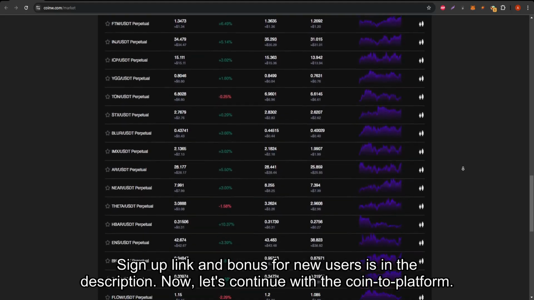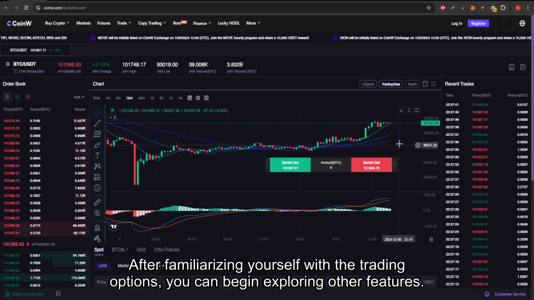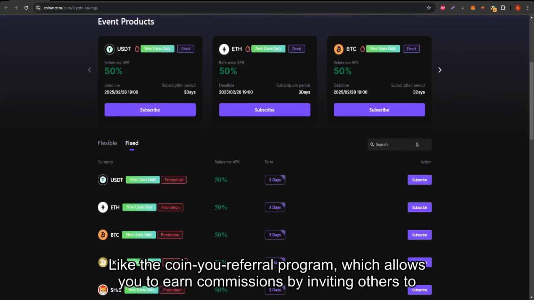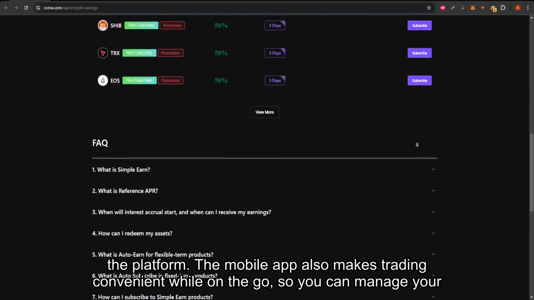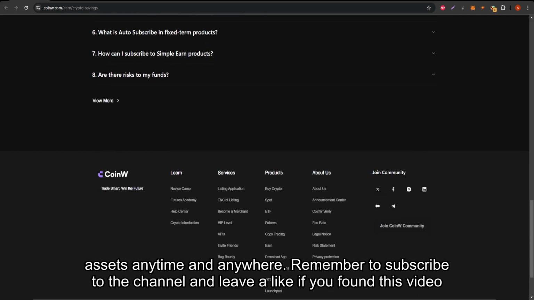Now, let's continue with the Coinw platform. After familiarizing yourself with the trading options, you can begin exploring other features, like the Coinw referral program, which allows you to earn commissions by inviting others to the platform. The mobile app also makes trading convenient while on the go, so you can manage your assets anytime and anywhere.